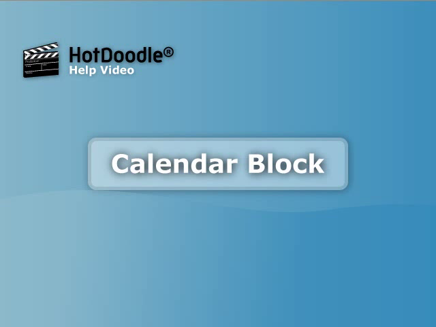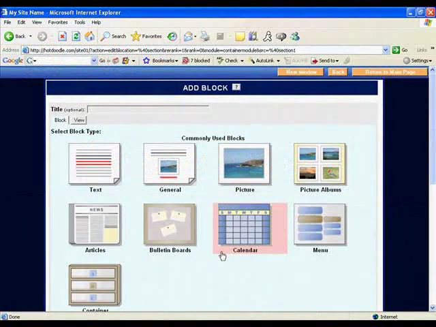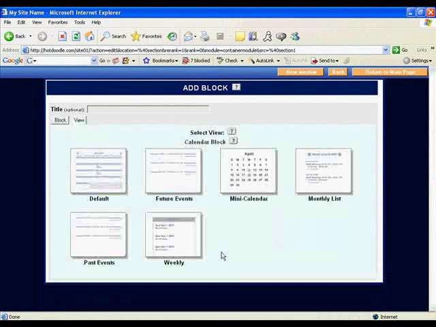Hot Doodle Help. The Calendar Block. The Calendar Block lets you organize events by date. Let's click the Calendar Block type to see the different views we can choose from.